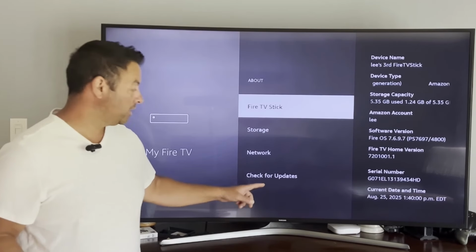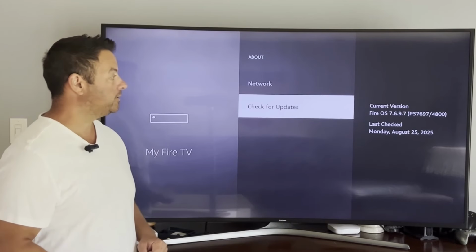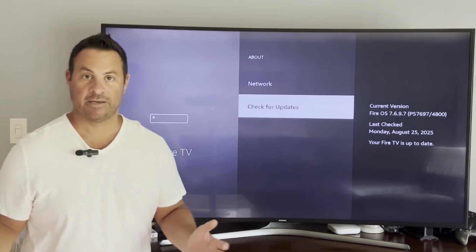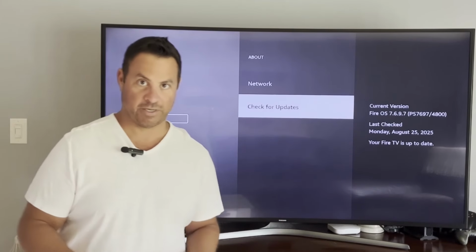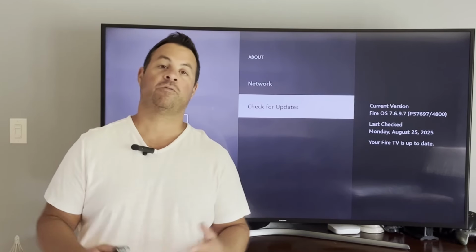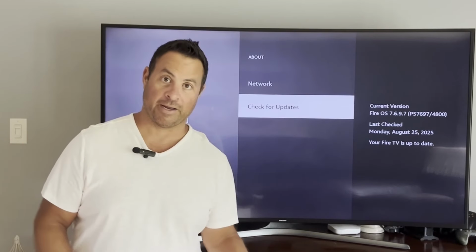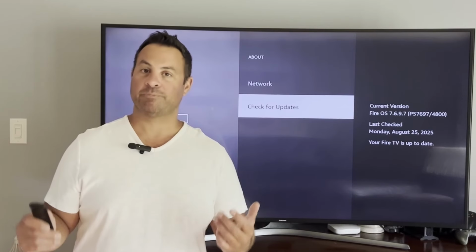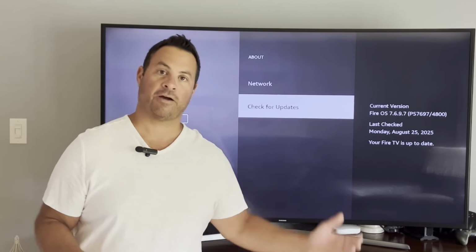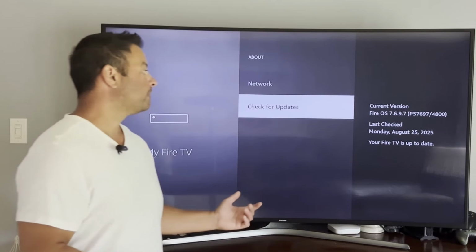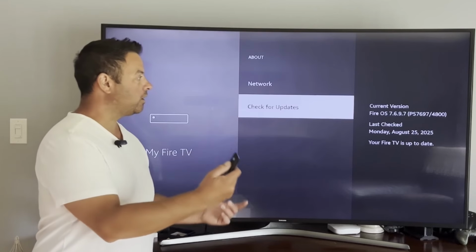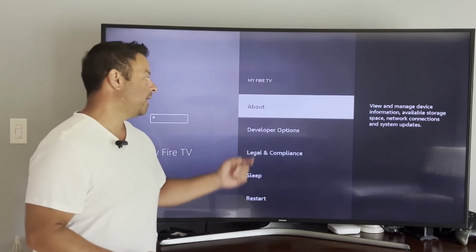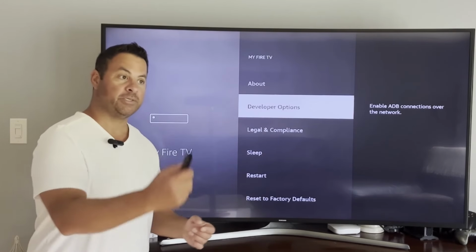While we're on this screen, come down to check for updates. Select on it because we always want to make sure our device is up to date. I know some updates do things that we don't want. So if you don't want to update your device, that is fine. Just a reminder that some apps might not work with the older software on your device. Mine already says it's up to date. We're good to go. Back out one, and let's come down to developer options.